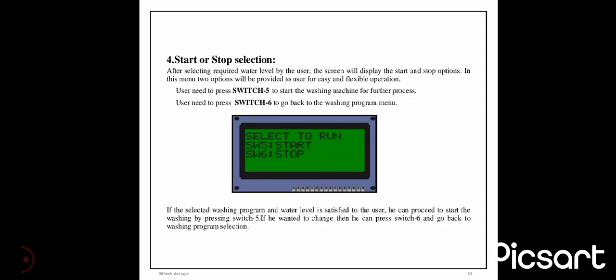After the water level is selected by the user, the screen will display the start and stop options. In this menu, two options will be provided to the user for easy and flexible operation. If we want to change the program type or if we want to go back to the home window, we need to press switch 6.